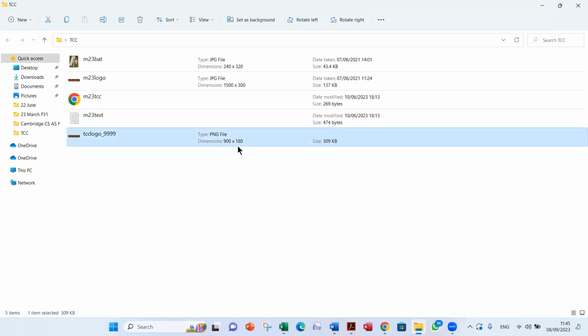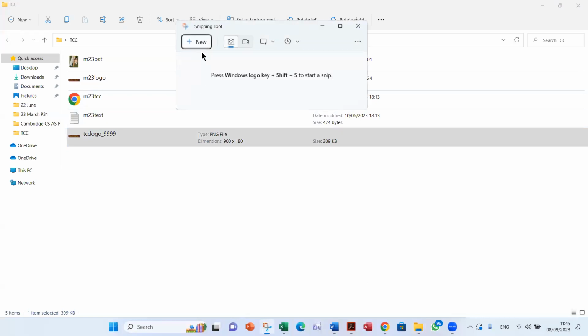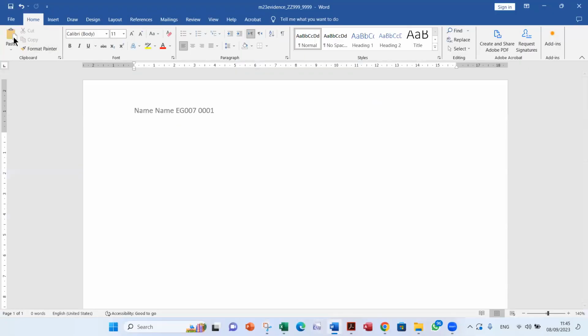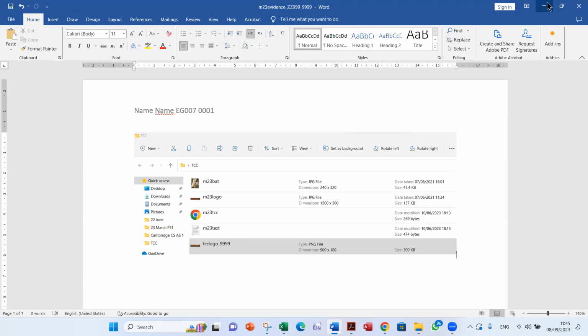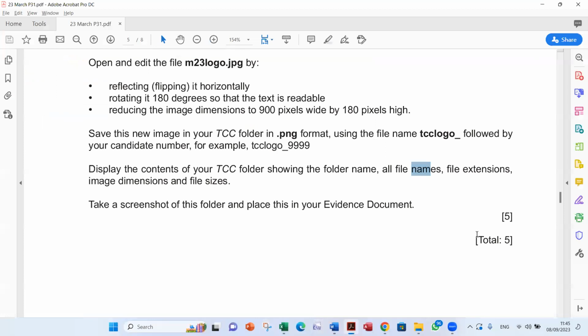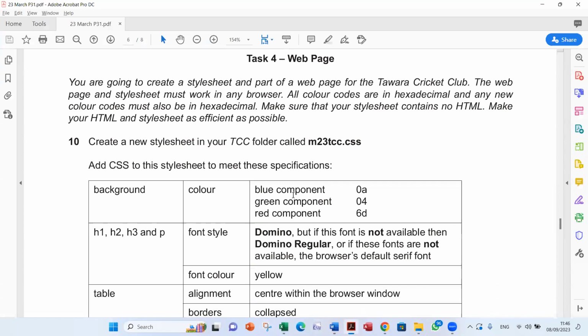Dimensions 900 by 180, and it is PNG, and the file is named TCC logo with your candidate number on it. However, you need to picture the whole folder to get a reward for the copy and paste. Okay, so snipping tool, new, picture the whole folder in the evidence and click on save in the evidence. Okay, we are done with that. That was worth 5 marks. From now on, anything you do will be in the TCC folder. The whole web page will be in the TCC folder, and the exam will keep reminding.